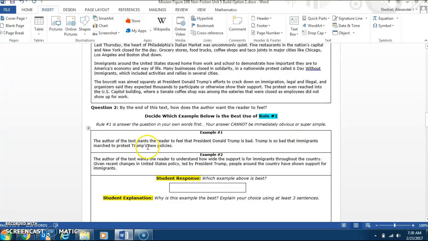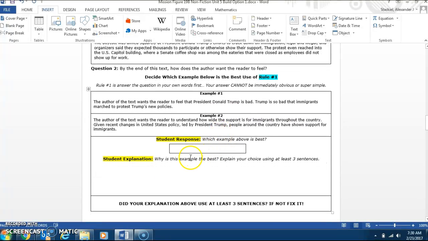Example 1. The author of the text wants the reader to feel that President Trump is bad. Trump is so bad that immigrants march to protest Trump's new policies. And example 2, the author of the text wants the reader to understand how wide the support is for immigrants throughout the country. Given recent changes in U.S. policy led by President Trump, people around the country have shown support for immigrants. You need to tell me which answer is the least obvious, which answer is not super simple. You need to decide between example 1 and example 2, which one follows this rule in the best way. You'll give me your answer here, and you'll explain it.